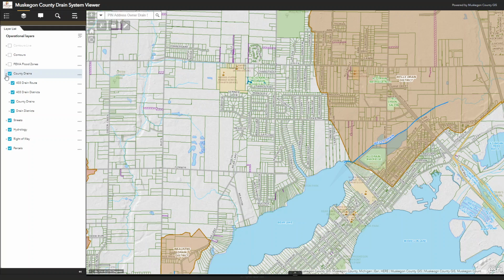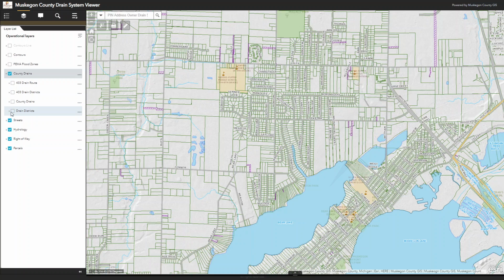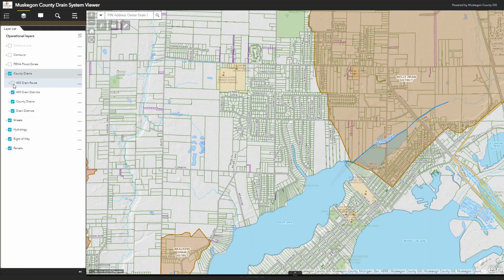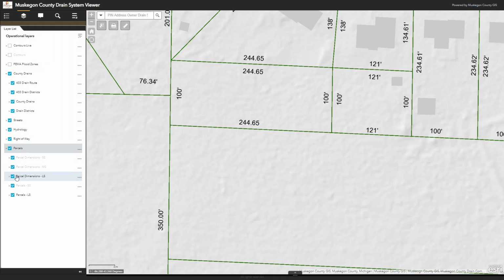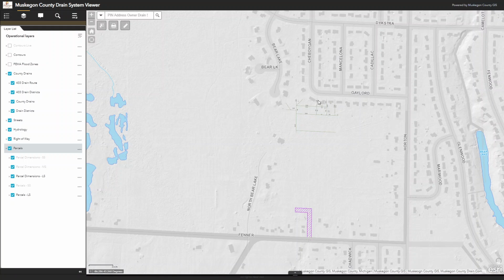Additionally, you can control how layers are turned on and off, such as the 433 drains, drain districts, county drains, and county drain districts. Independently, you can control all of those layers. You also have access to streets, hydrology, right-of-ways for property parcels, and then the parcels themselves, including, as you zoom in, parcel dimensions available on individual parcels. Additionally, as you zoom in, you can see, as displayed as part of the base map, we do have structure outlines as well.